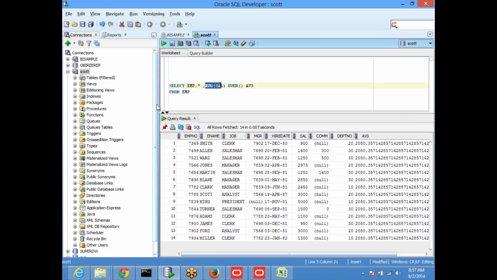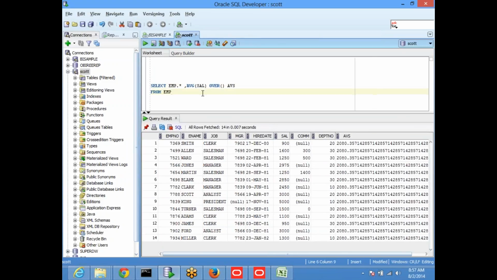Maybe in SQL classes I will tell you what this analytical function is. For now, don't ask me. If you want to learn all these things, attend the 6 o'clock SQL classes. So, average salary over, and I leave it blank. So I want to create this average.